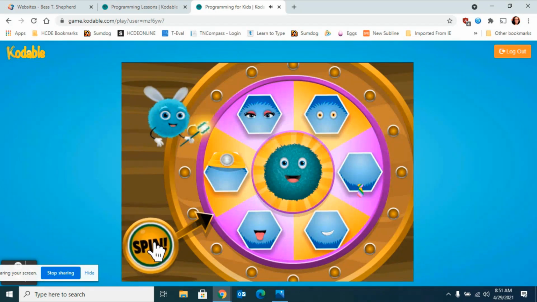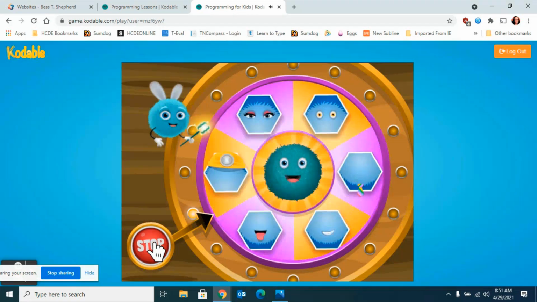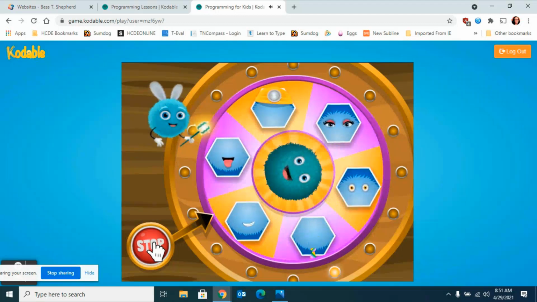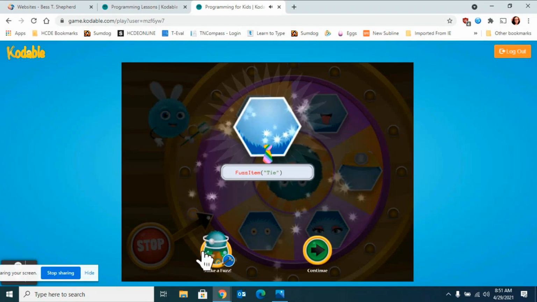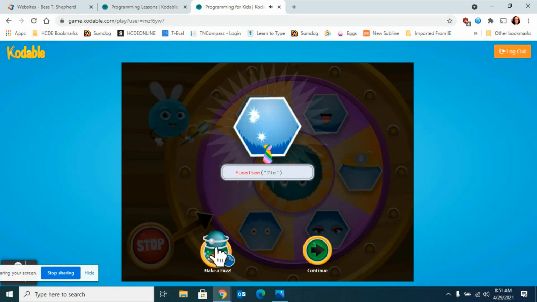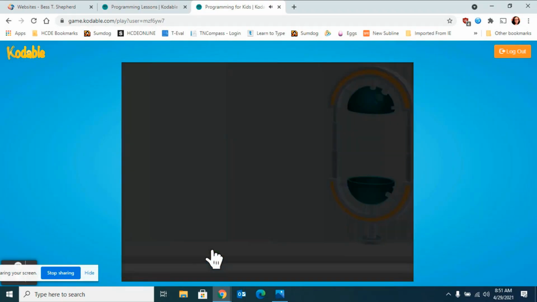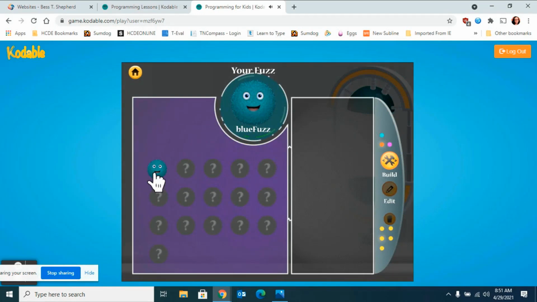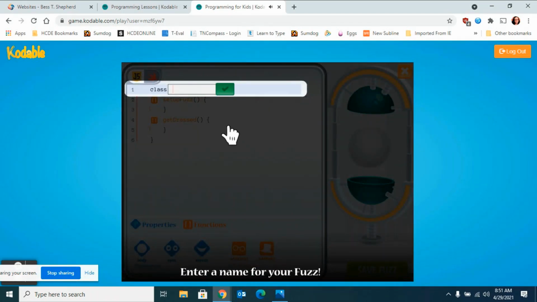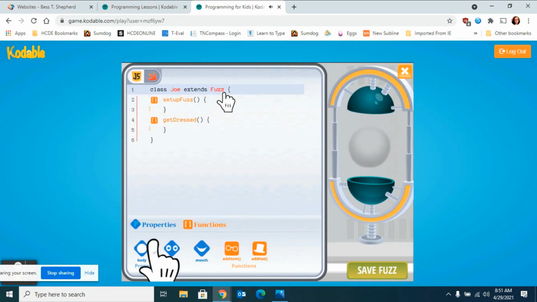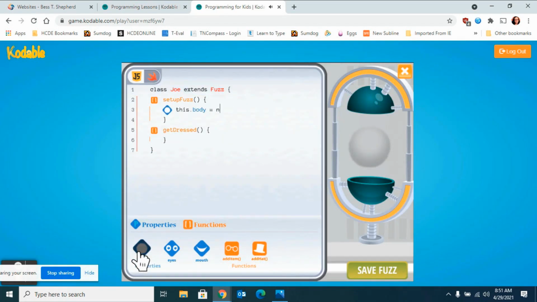Okay, and here is where you can spin and you get a new property for your fuzz. So you can go and make your own fuzz. If I click on make a fuzz, it tells me I'll click build, and I have to give it a name. So if I'm Joe, I can name him Joe or whatever, but it has to have some kind of name. And then I usually just tell the kids to type their own name in there.